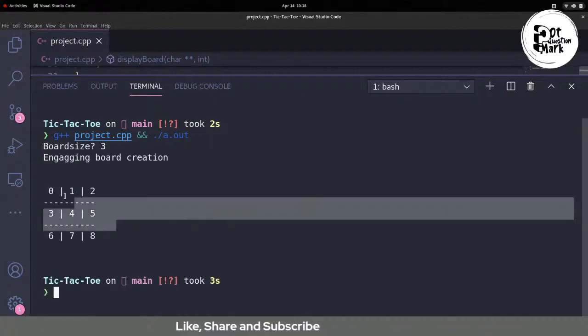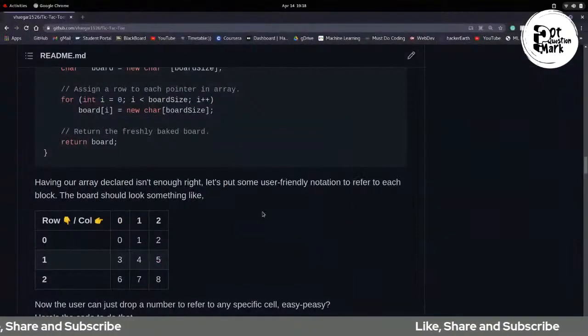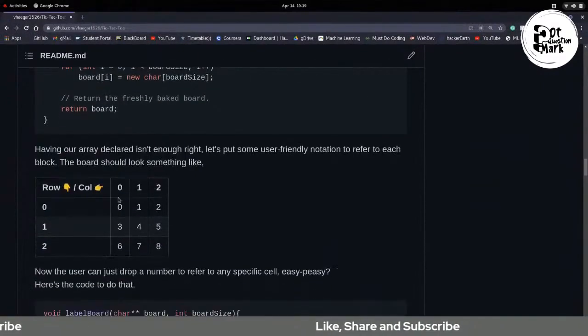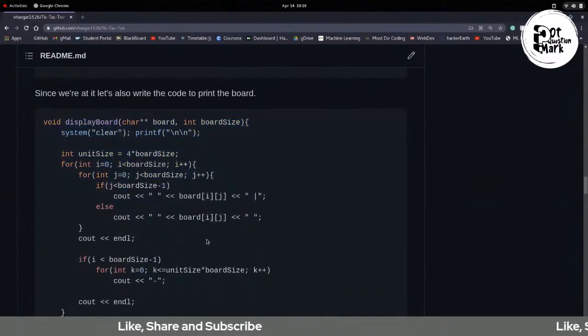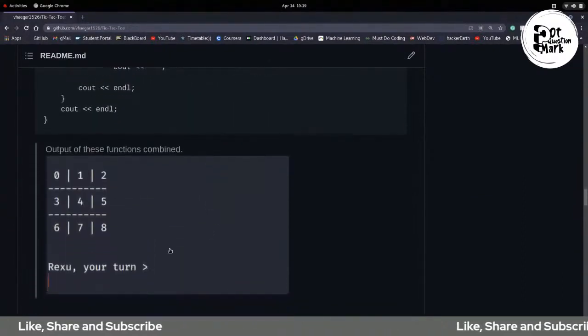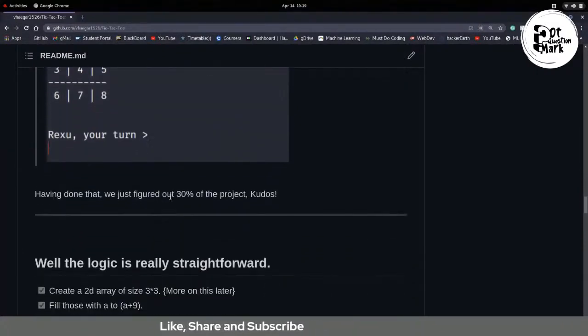Okay, cool. So it's more readable now. And let's move on to the next part. So we have labeled the board and we have also displayed the board. So we have cleared till here. Now, this is what we have done till now. We have displayed it in a very readable format and we have labeled it. So 30% of the project is done.